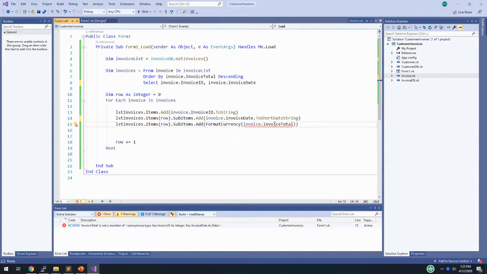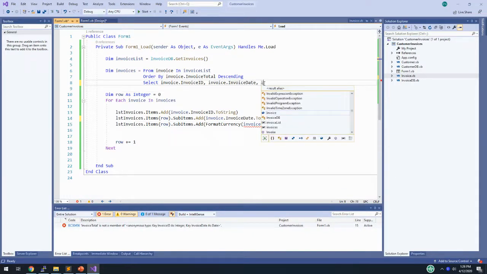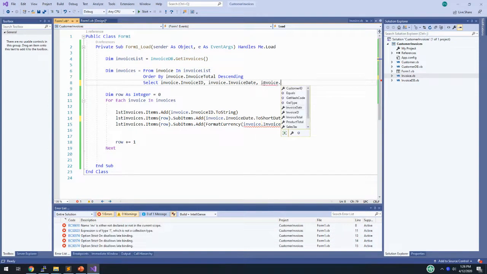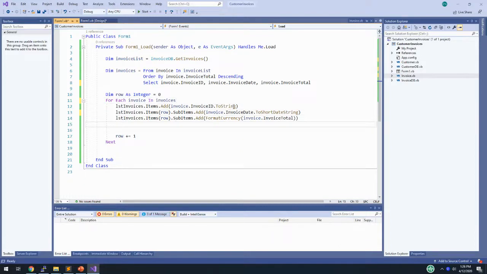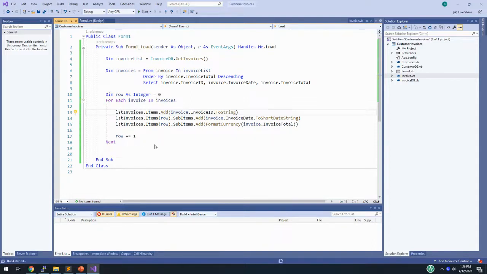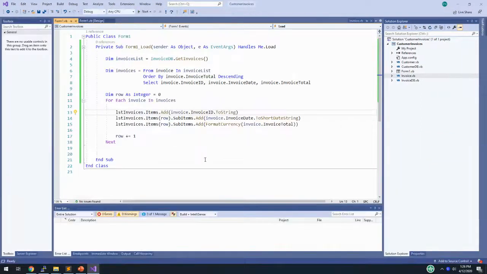So, I wonder how IntelliSense is on this. Nope, we don't want to do those. Okay, so we need to make sure we select invoice dot invoice total as well. Now everyone's happy. Let's just clean this up a little bit. I kind of like that blank line there. Okay. So nothing really changed. The application still works as planned.